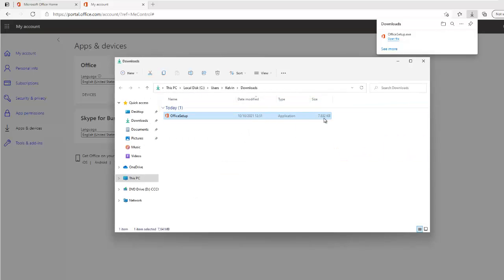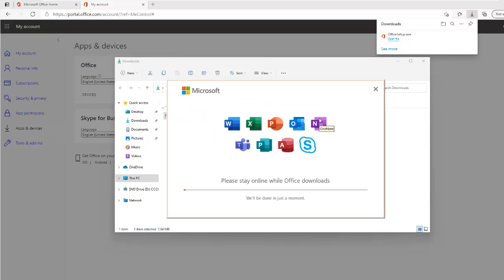You can see it's about 7.8 megabytes. Mind you, it's going to download the total application from the internet, because Office is about 3 to 5 gigabytes. So it's going to take some time for this to install. What I'm going to do is pause this video and come back again when the installation has been complete.